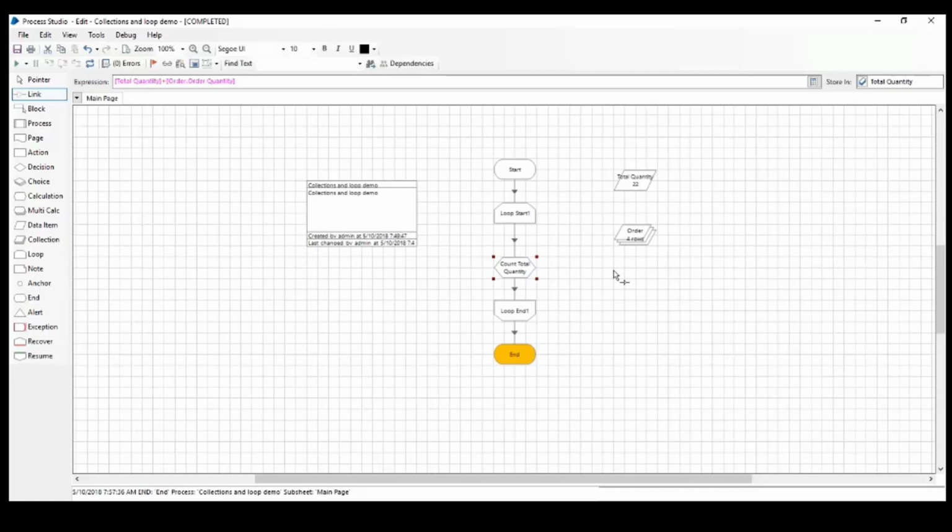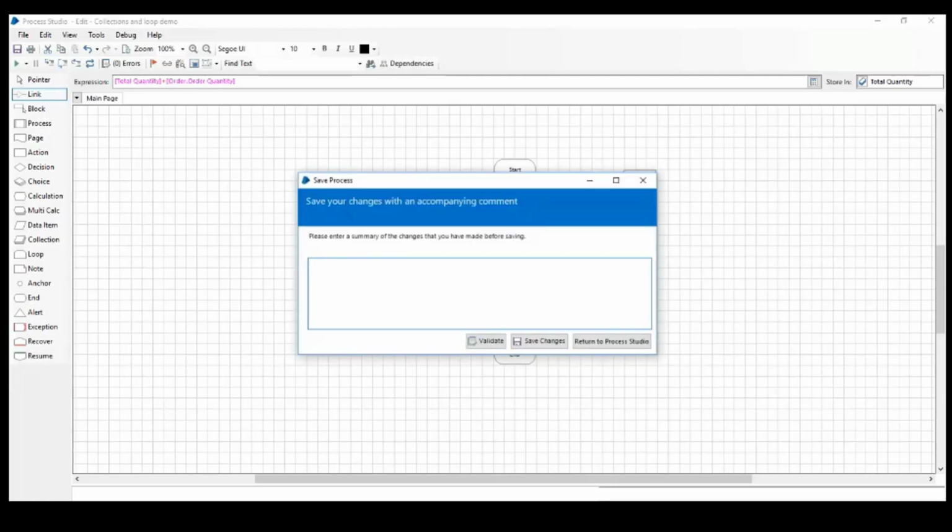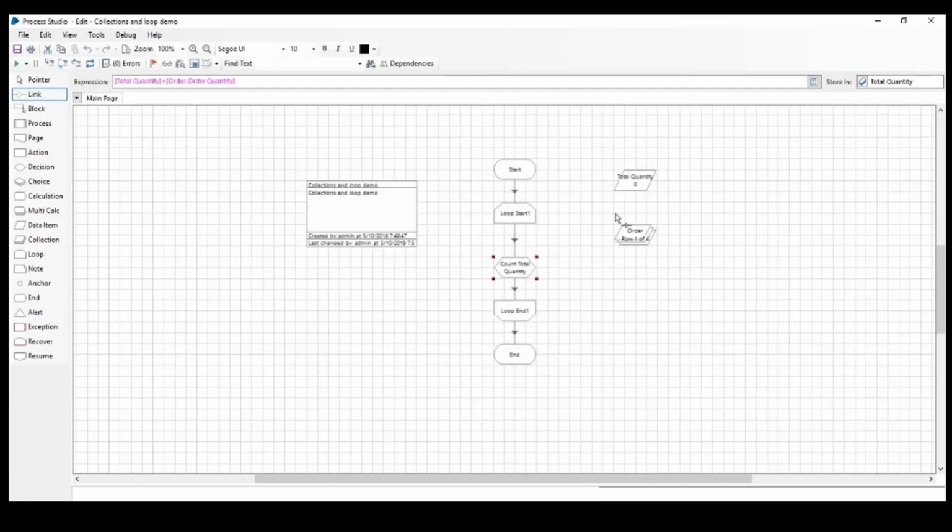So this is how you will be using collection and loop. Collection and loop is something which you are going to use many times, so your collection and loop concept should be very clear. We just looked at collection and loop stages being added. So we looked into decision, choice. Calculation, we have looked into multi-calc, data item, collection, loop. This is what we have looked into. Now let's go ahead with choice.